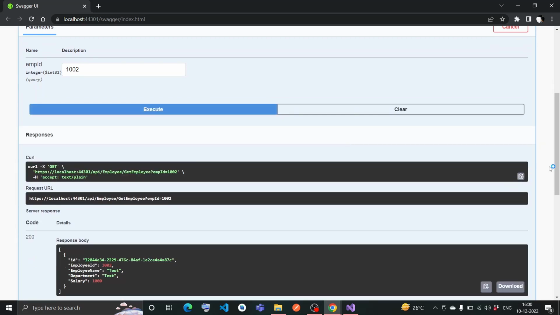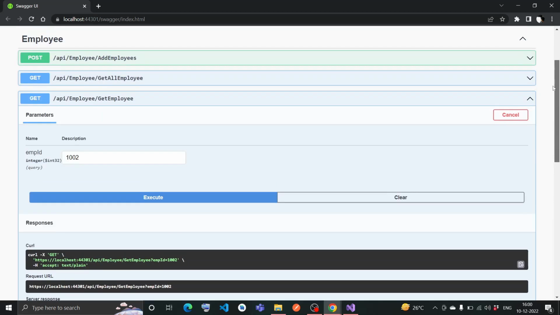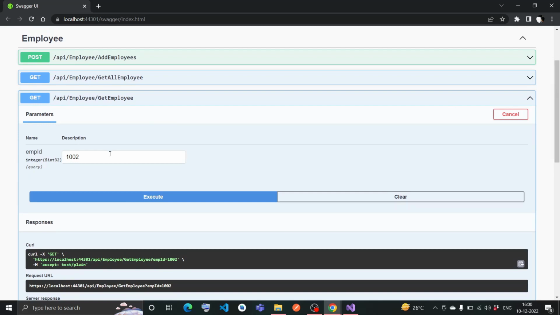Okay, I'm able to get this data here. This is test, department is test, and salary is 1000. So I'm able to fetch a particular employee with an employee ID itself. So this is also done.